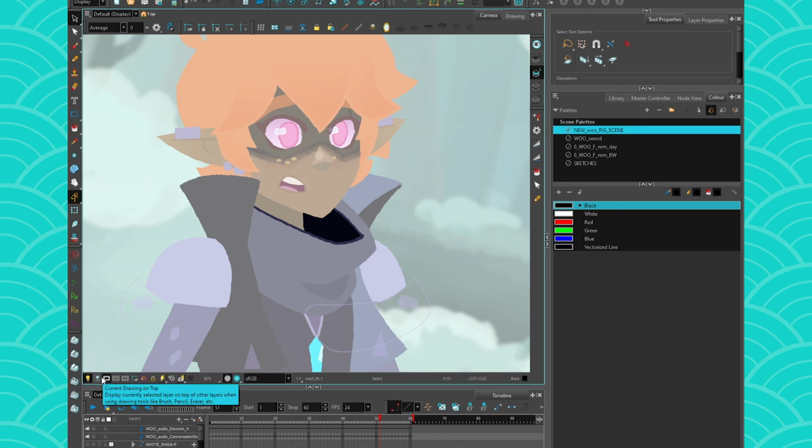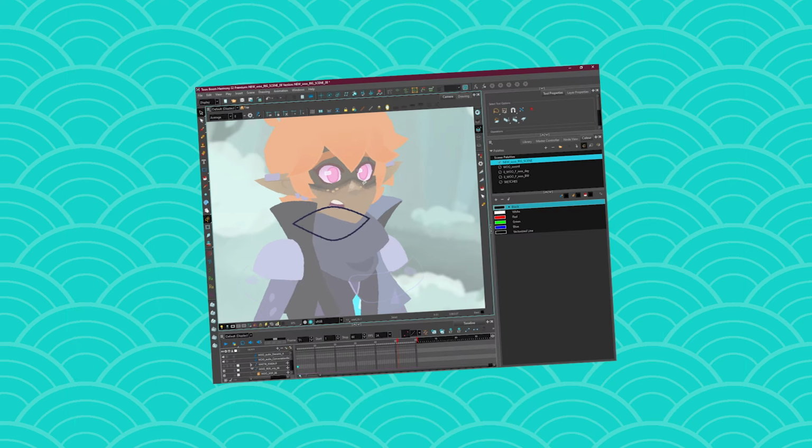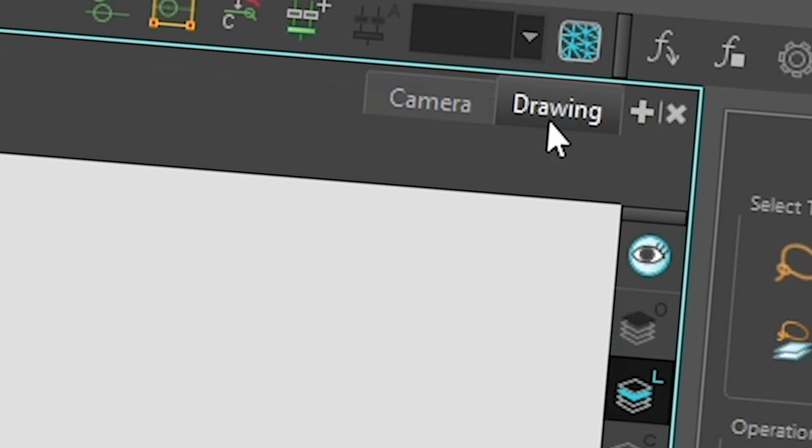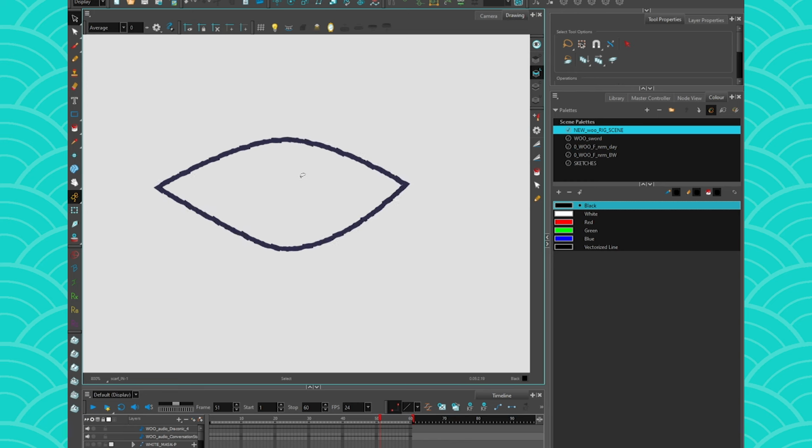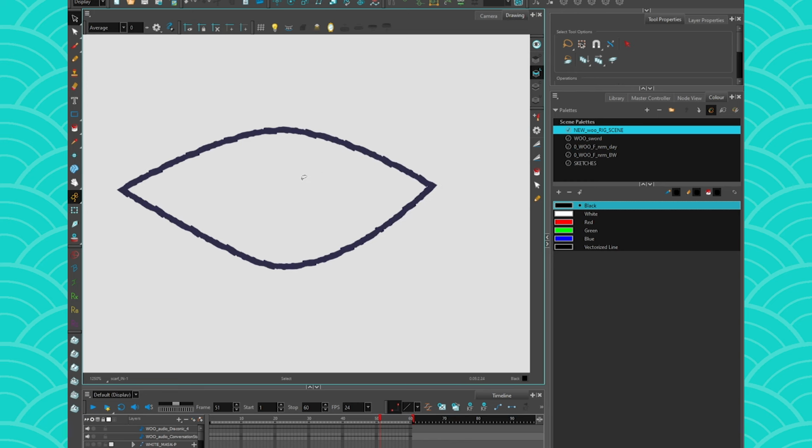So by clicking on the current drawing on top tool, it's going to show me my drawing here, and it's going to bypass deformers, cutters, layer sandwiches and stuff, and it's going to really show you what your drawing is. Almost exactly like the drawing view. When I click on the drawing view, I see my drawing without any peg motion or any deformation. I just see the drawing on its own.